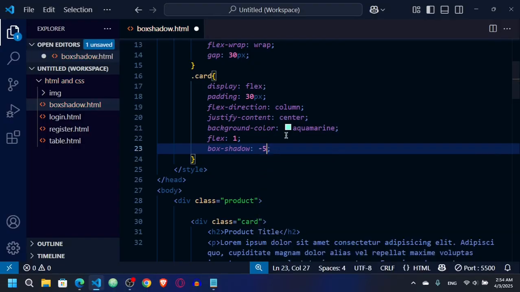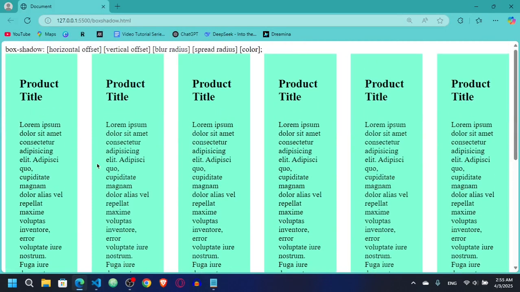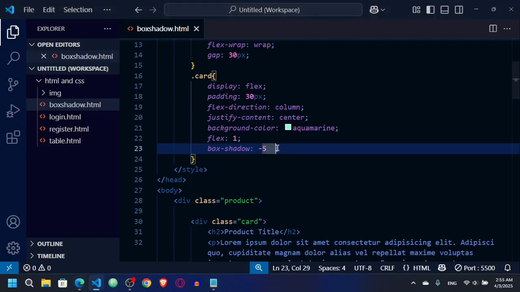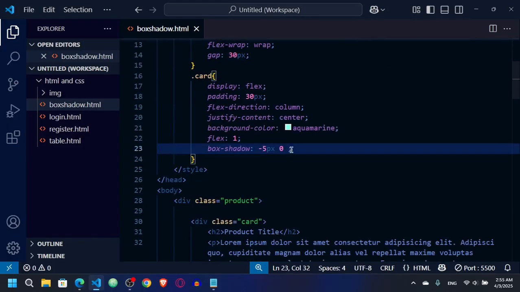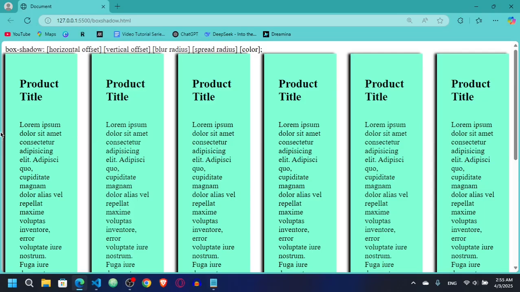Let's say I want to say -5 pixel. If I go here, you can see it's not showing, but here you can see it slightly. Okay, let me give here, still I don't want any vertical value, but I want the third one, blur radius, let's say 5 pixel. Now here you can see we got a shadow, right?